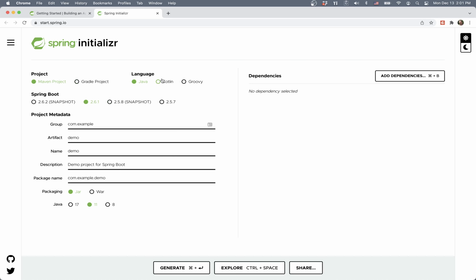Language, Java. Kotlin and Groovy are also supported. They run on the Java virtual machine. We'll just stick with Spring Boot 2.6.1. I guess that's the current version. And then project metadata. So we're going to call this Budgeteer. I started creating an application called Budgeteer, a mobile app, way back in 2010, 2011. Never happened or never completed. So the artifact we want is Budgeteer.